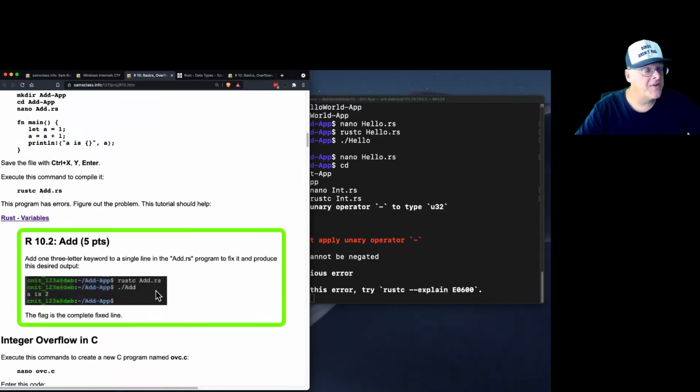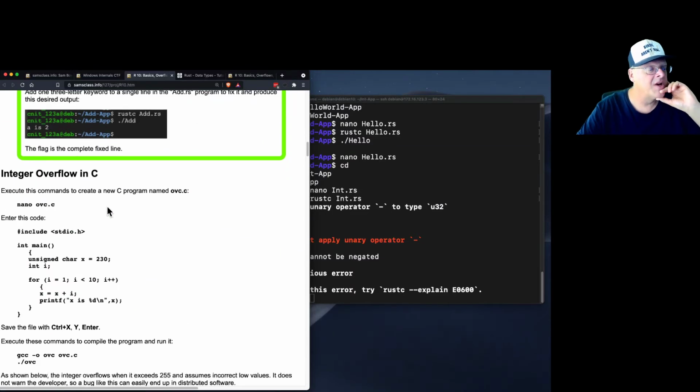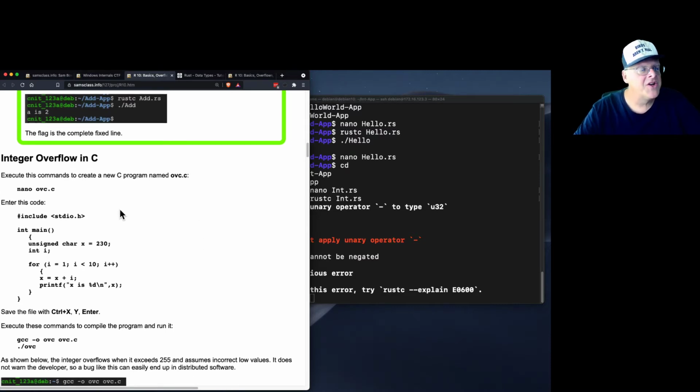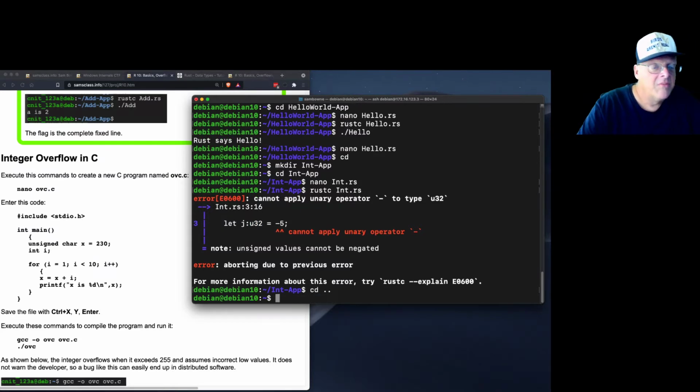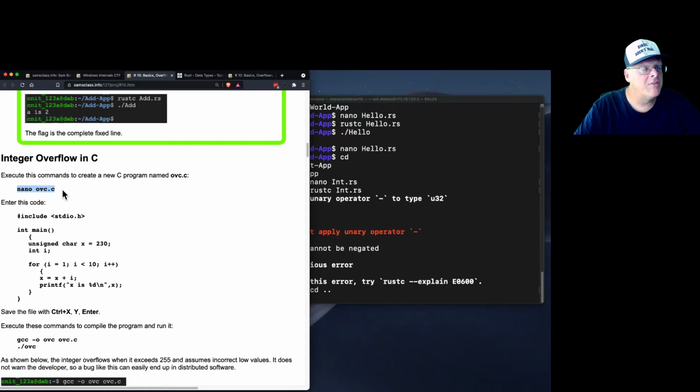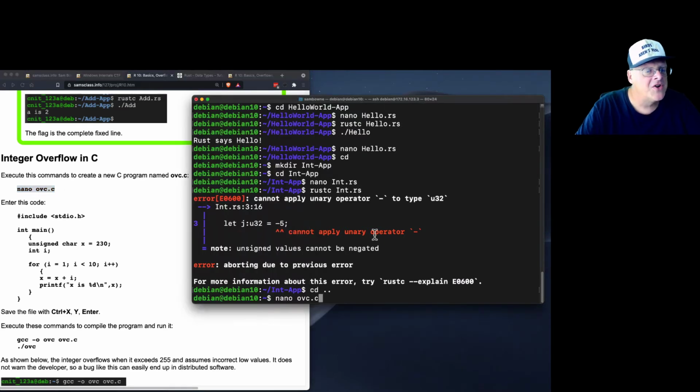So anyway, that's easy enough to fix. So there's one where you're adding a couple numbers, and you have to figure out what's wrong with them. And then let's go on to the really fun stuff, which is integer overflow. This is where we start creating programs that make trouble in C. So here's an integer overflow in C.